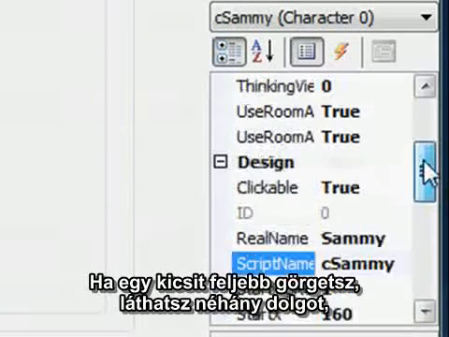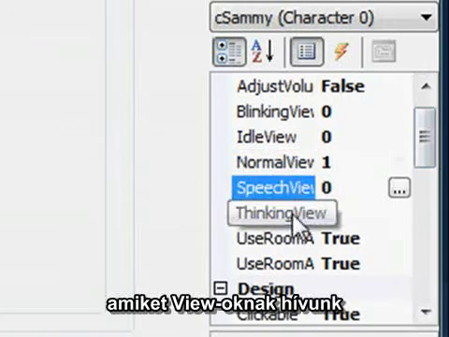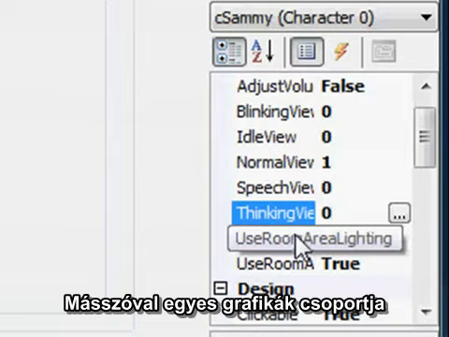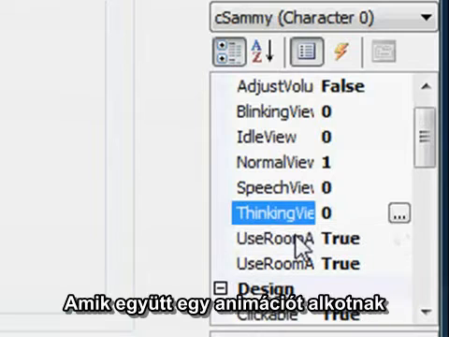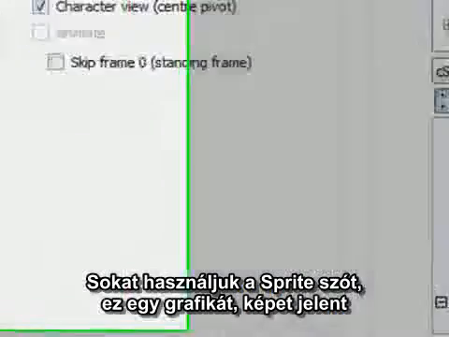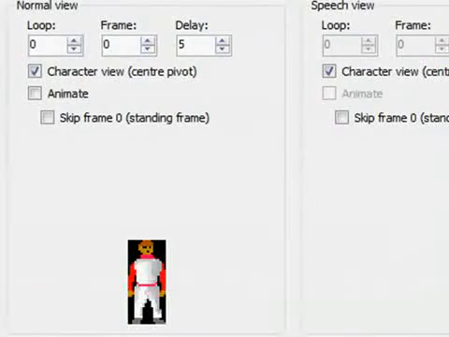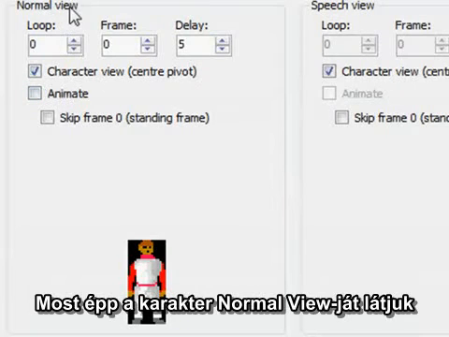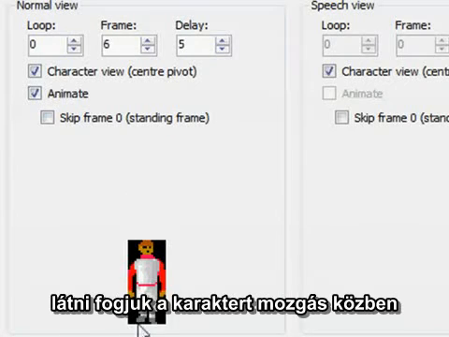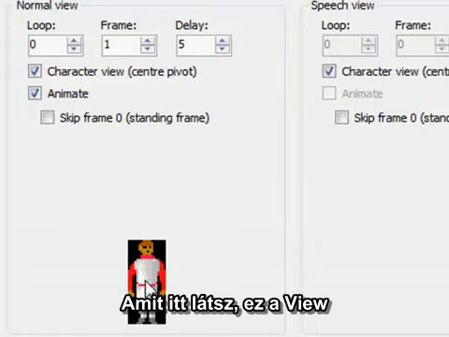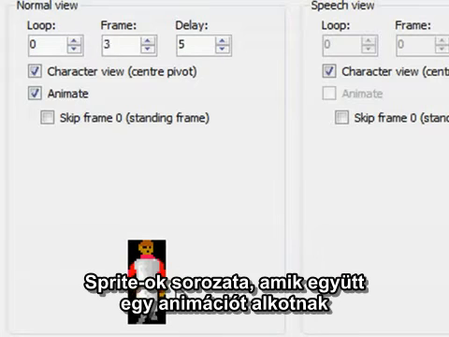Now if you move up a little bit, you'll see these things called views. And what a view is simply just a collection of sprites, or a collection of graphics that create an animation. Now I'll just use the word sprite there. A sprite is simply just a graphic. It's just a picture. So if I click on animate here on the left hand side, we have this character's normal view, and if I click animate, that will animate the character's normal view, actually cause him to start walking. This right here is called a view. It's just the series of sprites that make up an animation.